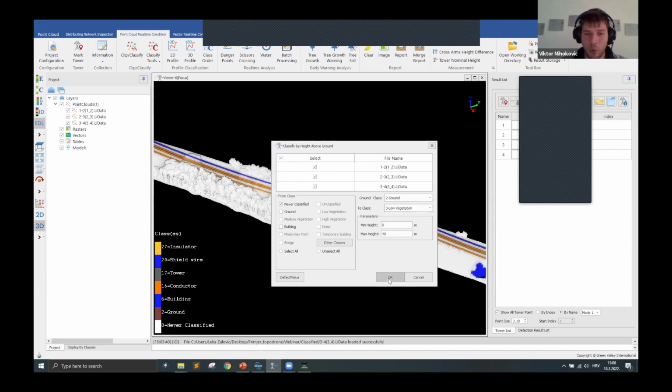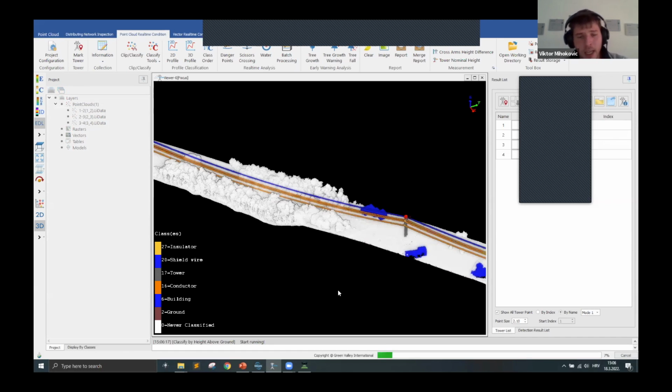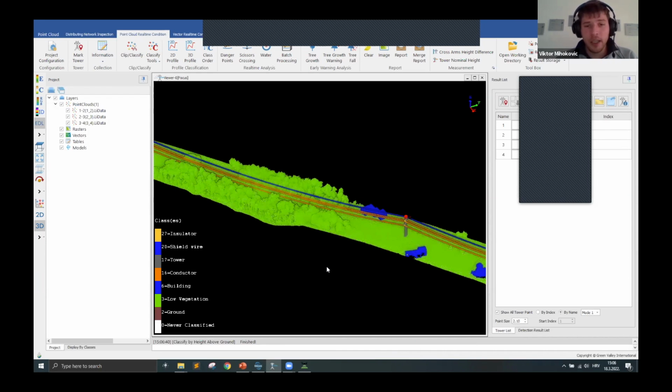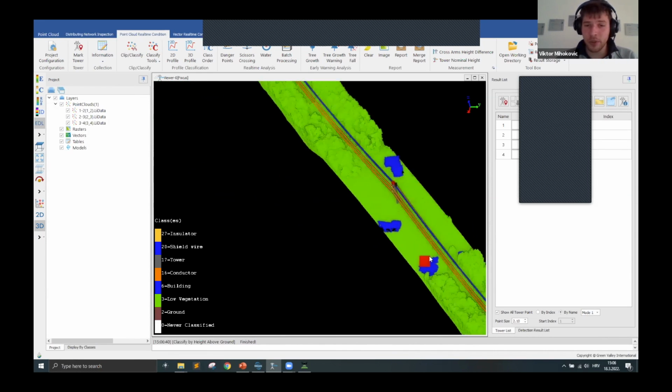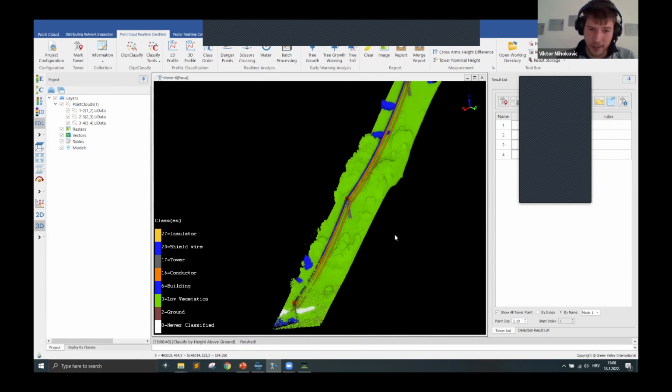To the class of low vegetation. And now we will see the software will then automatically classify everything else here as low vegetation. It is important to say that automatic classification works really well, but it is not perfect. It can never be perfect. So you have to be careful and always take a look at your data. Really see if everything is really classified as it should.